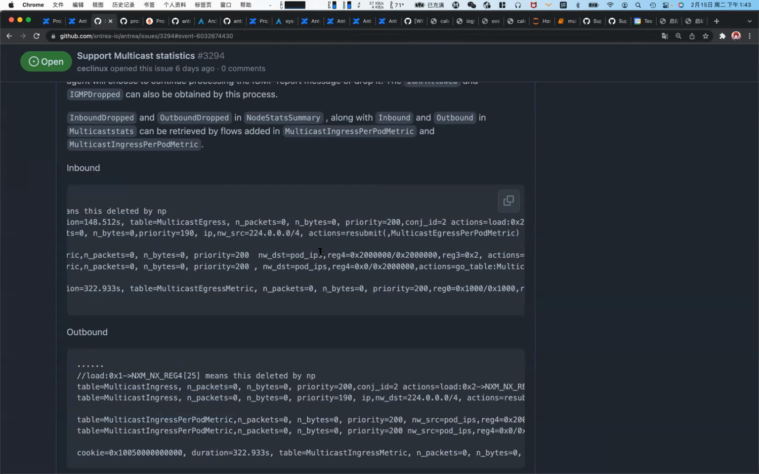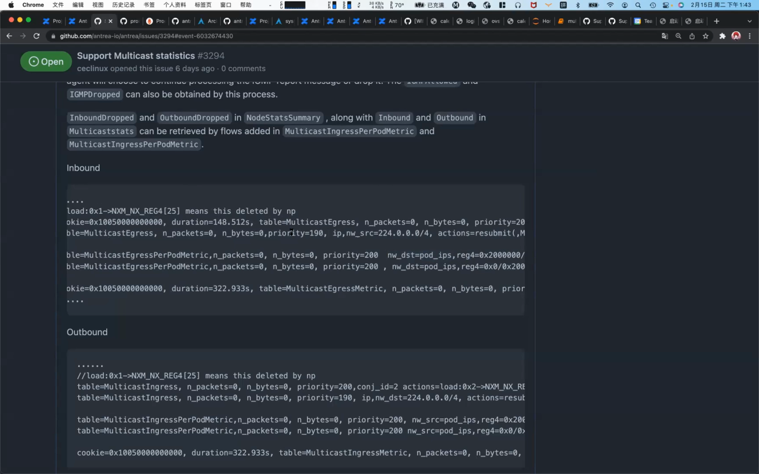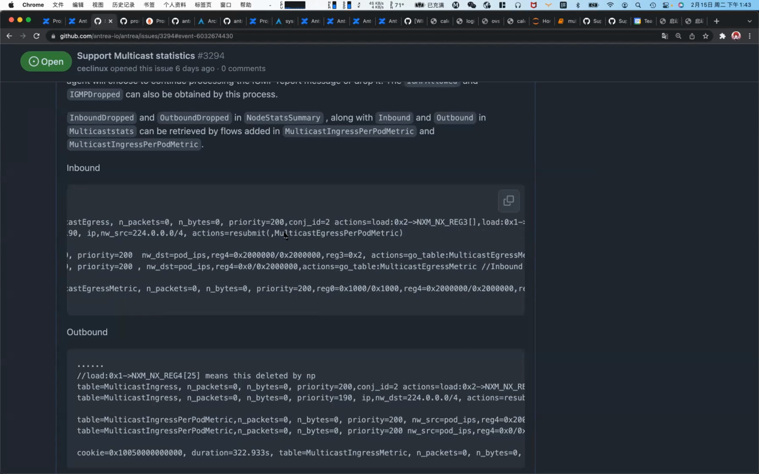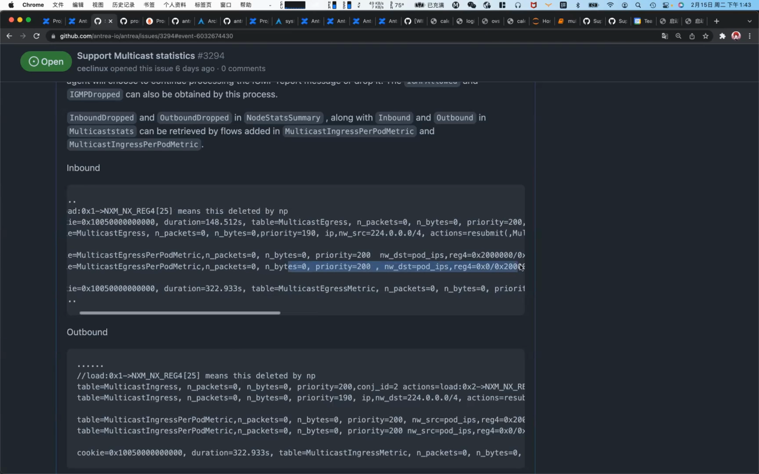So when the multicast traffic goes through this pipeline, the traffic will go to this network policy first, and resubmit to the table multicast egress per pod metric I described, and so per-pod stats will be collected based on passing the flows I added here.